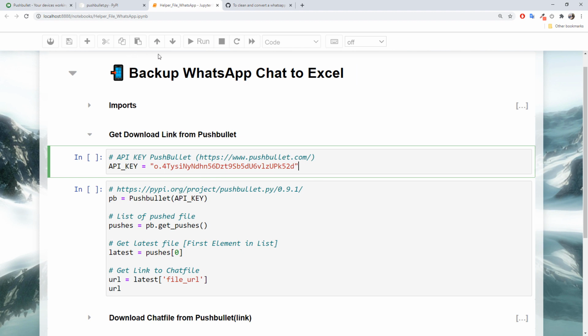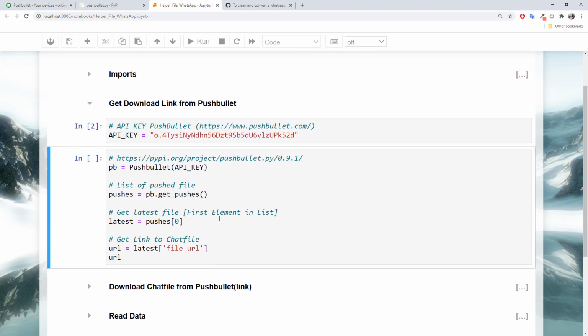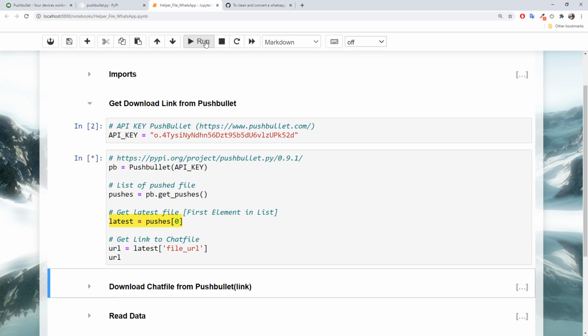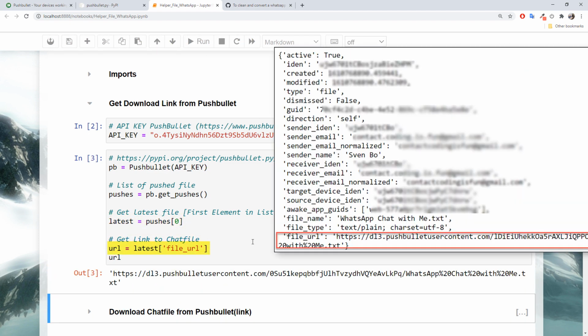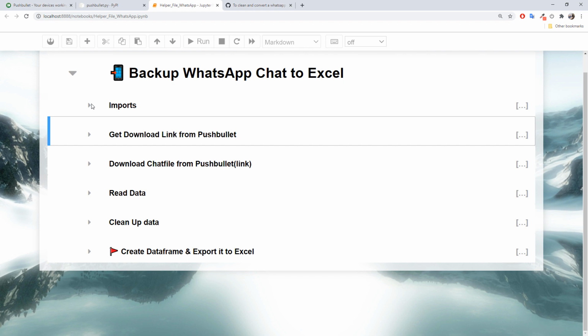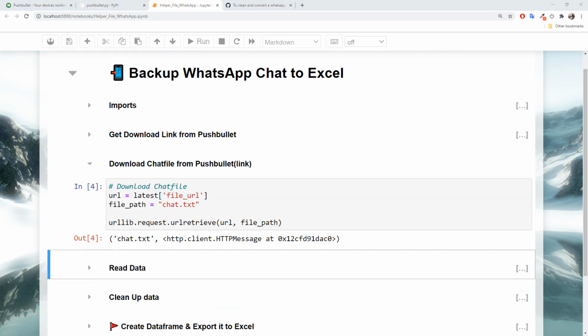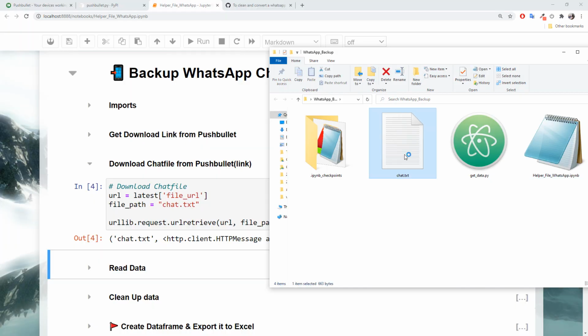As the next step, we will use the Pushbullet Python library to get the download link. The method is called get_pushes and it will return a list of dictionaries, which also includes the download link. The latest file which we have sent to Pushbullet will be the first item in our list. This will return a dictionary, and from this dictionary, we want to grab the file URL. We can take this URL now and download the file by using the urllib library. I will call this file chat.txt. After running the cell, we now have downloaded the chat history in a text file.